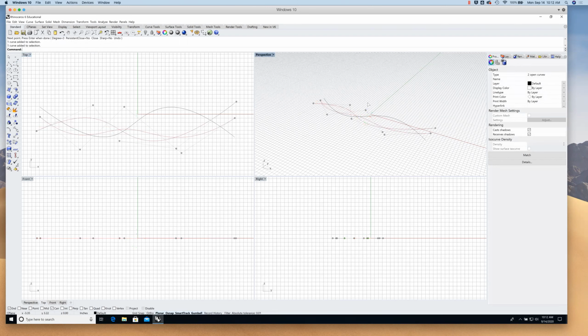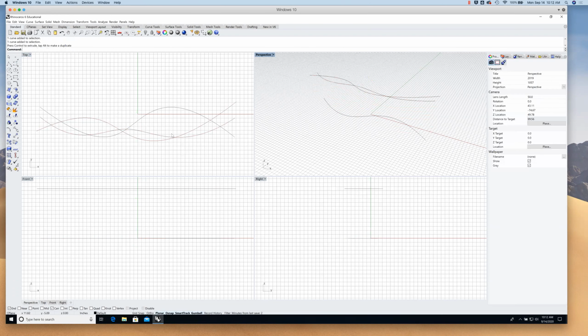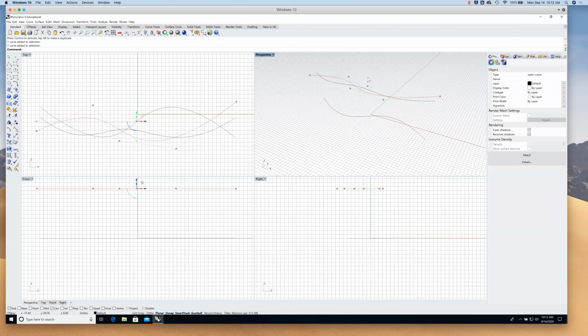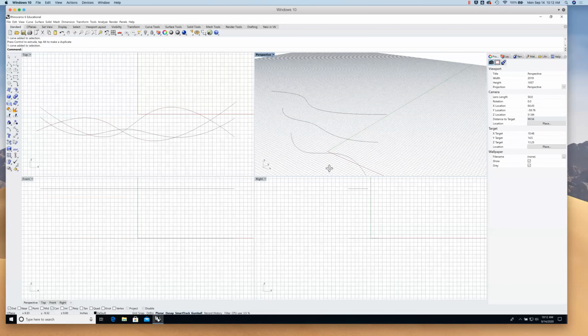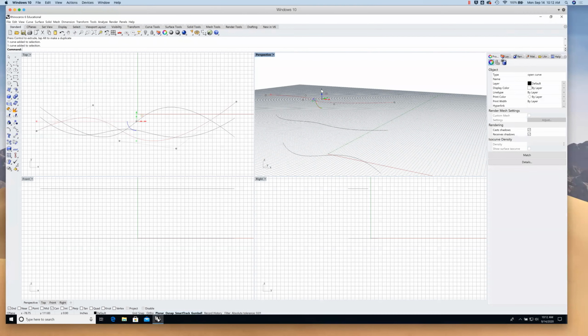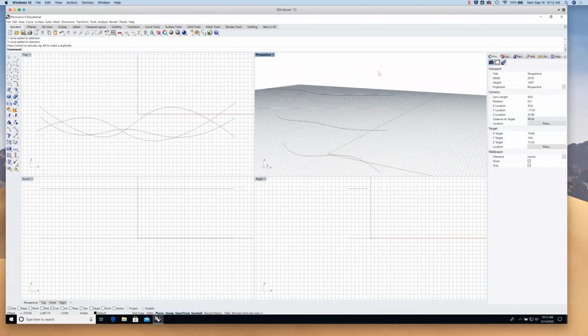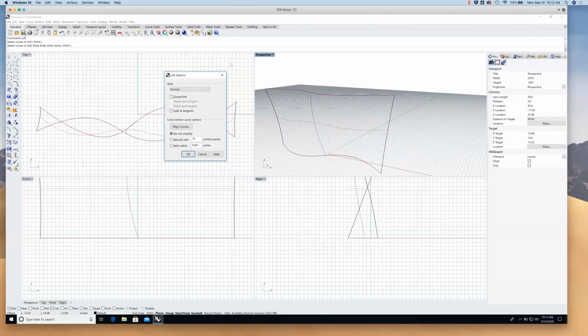All right, so let's bring that up. No, wrong one. Here we are. I'll move that one up. Just moving these up with the gumball in perspective view, just trying to create a quick matrix of curves here that I can loft together. Type in loft, and I'll just select these all at once. Boom.